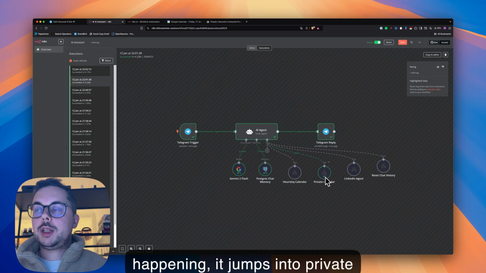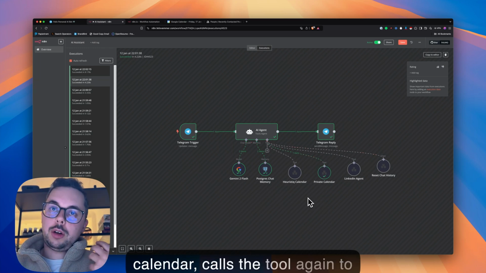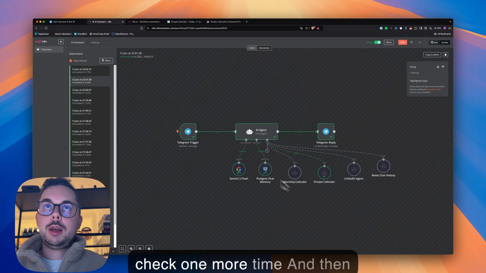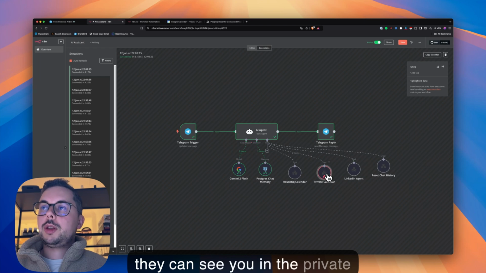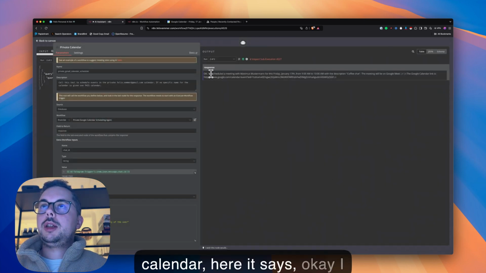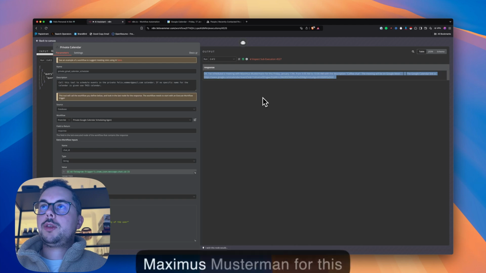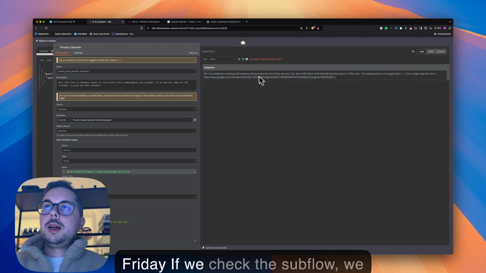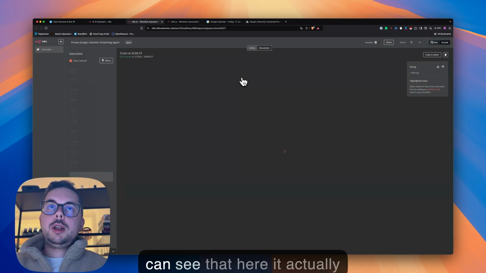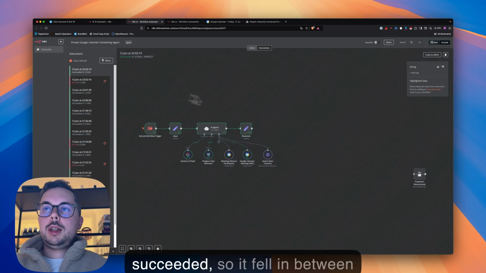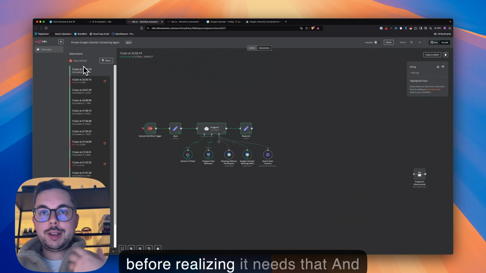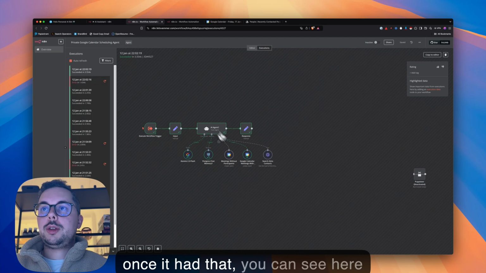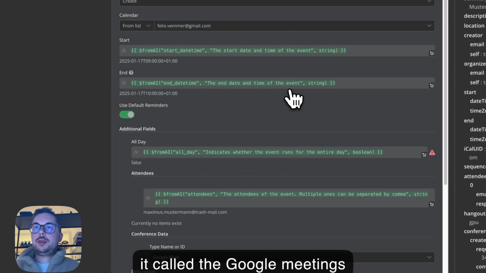It jumps into private calendar, calls the tool again to check one more time. And then in the final response that you can see here in the private calendar, it says, okay, I scheduled a meeting with Maximus Musterman for this Friday. If we check the subflow, we can see that here it actually succeeded. So it failed in between. That's why it asked me for the description, start and end time, before realizing it needs that. And once it had that, you can see here it called the Google Meetings calendar.